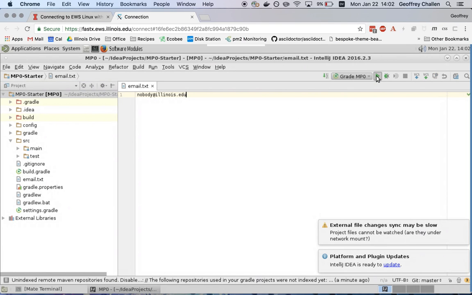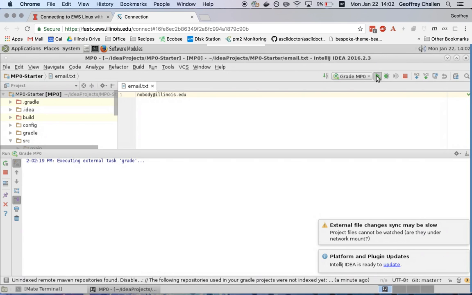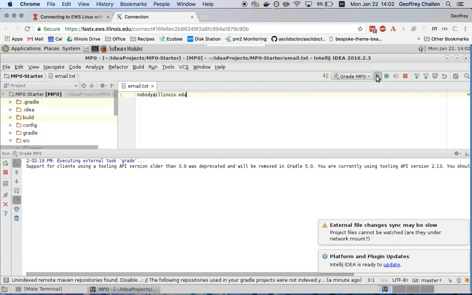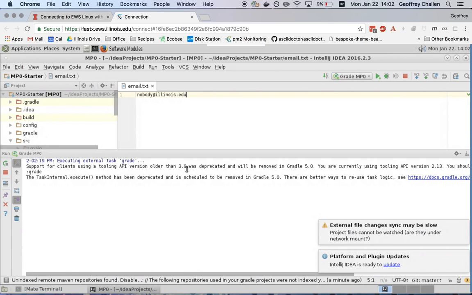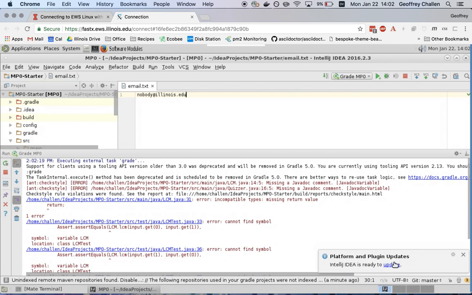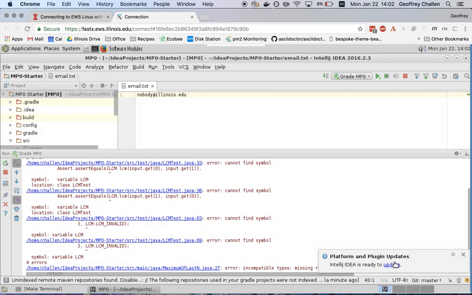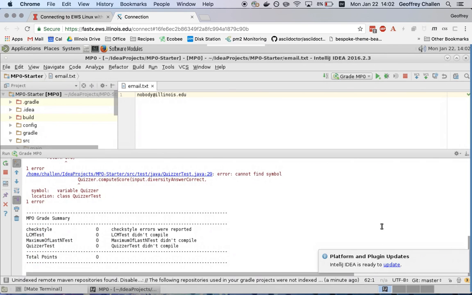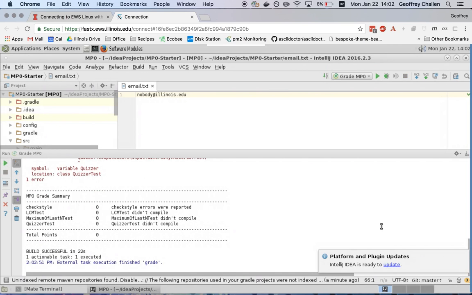So I'm here, working on the starter code from MP0. I can run the grader. I was able to clone this from GitHub. Everything else just sort of works. So that's good. There seem to be some extra error messages here created by IntelliJ, some errors about the file system being slow and stuff like that. It looks like I can update IntelliJ, which might be a good thing to do, although I don't know if these updates will persist after you log out.